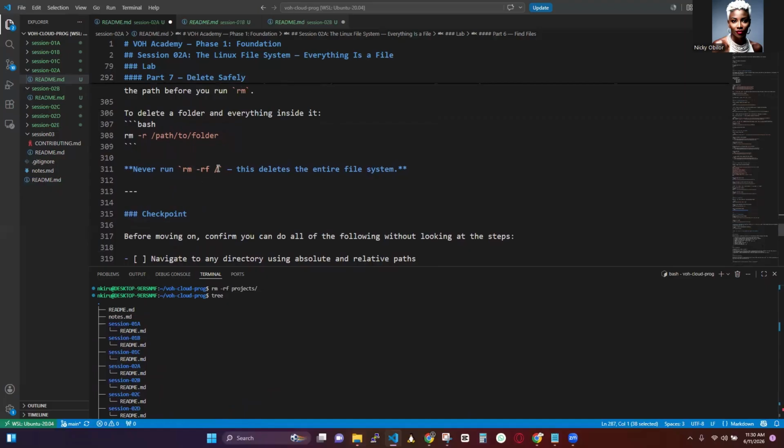Never run this. Never run rm -rf on root, because this is the root folder. If you run it, it will delete the entire file system on your Linux OS. Remember, this is root, right?